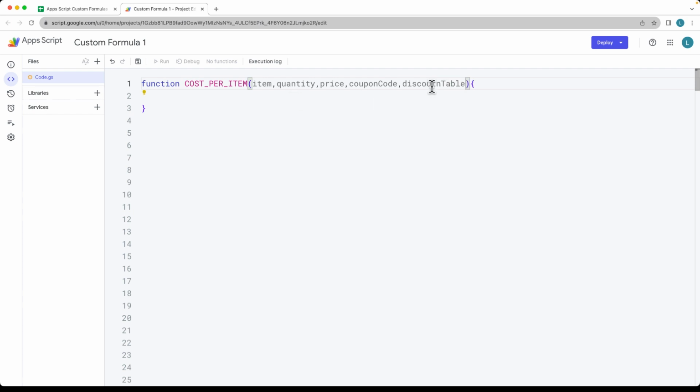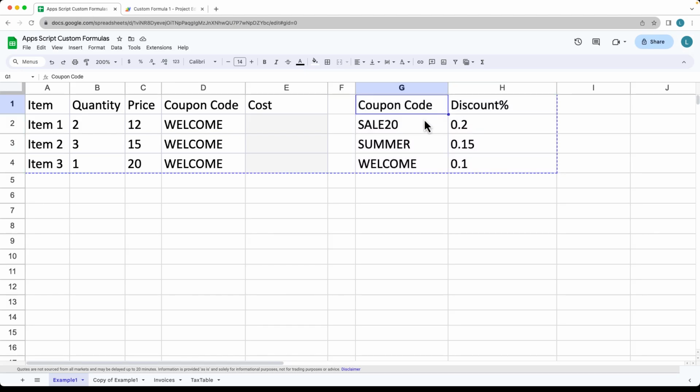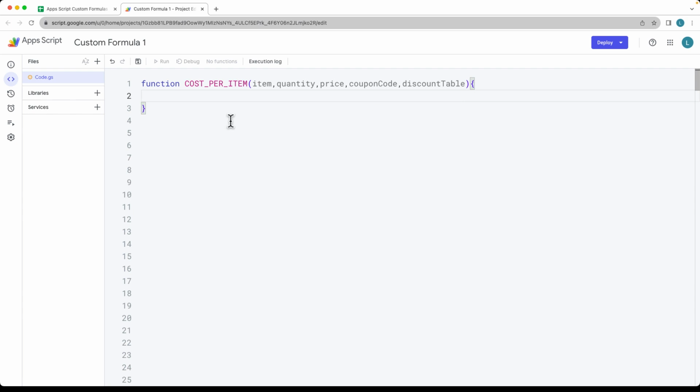And the discount table is going to be the way that we're going to be using the chart. So this is going to be the discount table here with the coupon code and the percentage of discount. So making it easy if we ever want to adjust the value of the discount code. So let's start out by setting up what our total cost is going to be. Set up a variable for the cost, and we can set that at 0.